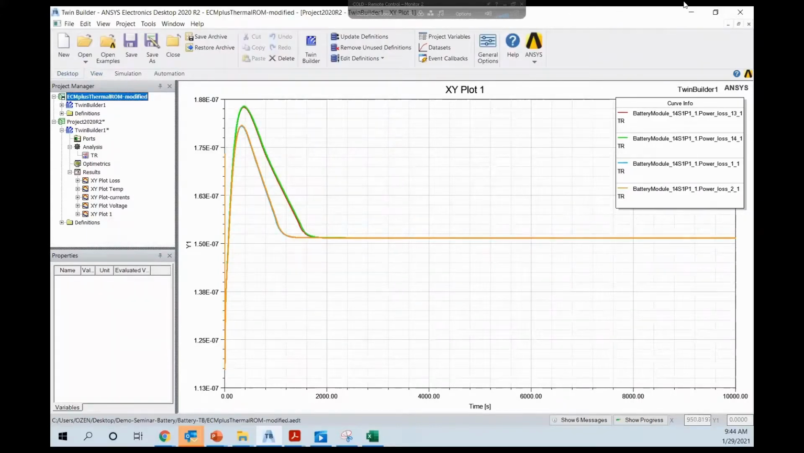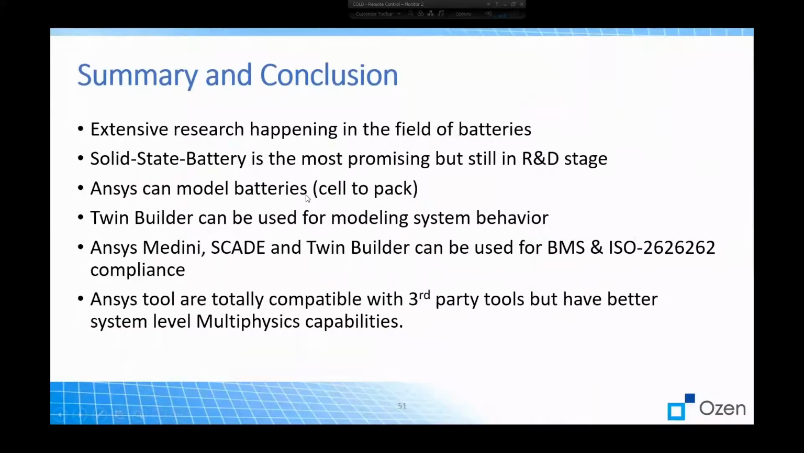I think just to summarize, we can say that this includes all the 3 YouTube shorts that we covered. We know that there is extensive research happening in the field of batteries. There's a lot of R&D budget going into that field, and we don't want to miss this opportunity. Solid state battery is the most promising technology so far, but it's still in the R&D stage. It's not ready for mass production yet.